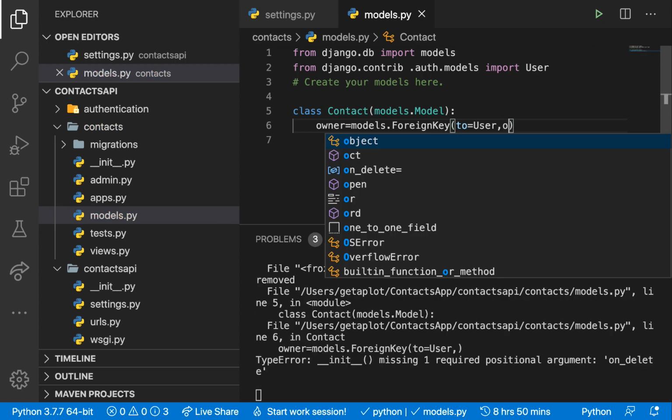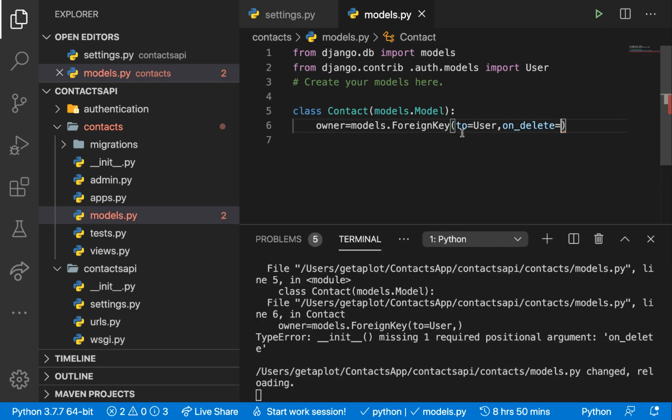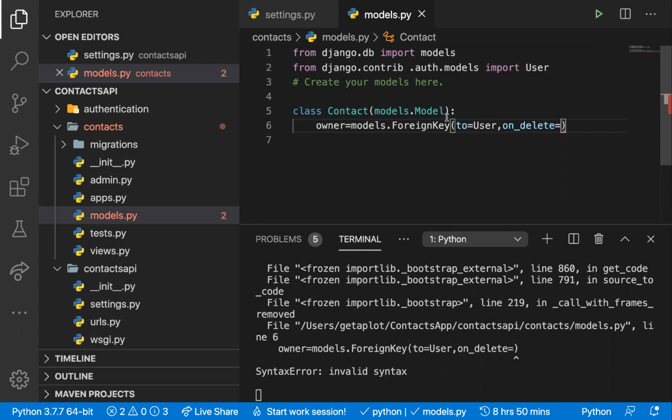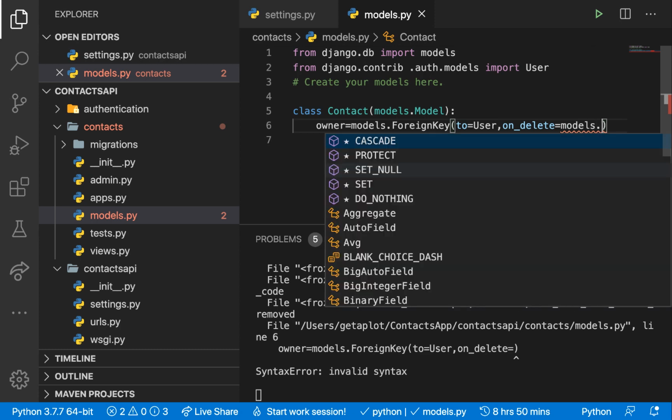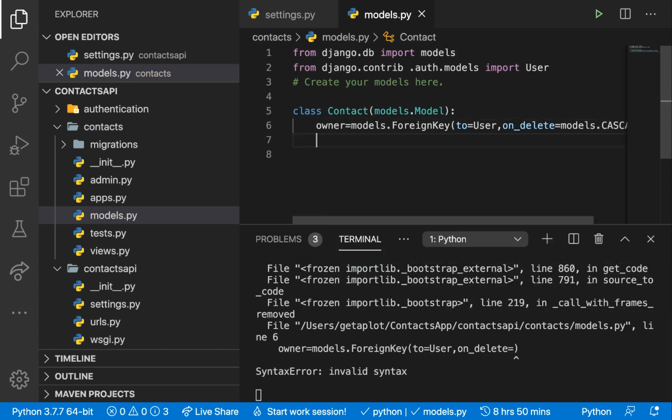And then the second one is we define an on_delete. So on_delete basically defines what happens when a user is deleted. When a user is deleted, we would want their contacts also to be removed because no one will be owning them anymore. So here we can do models.CASCADE. That will delete the instances.